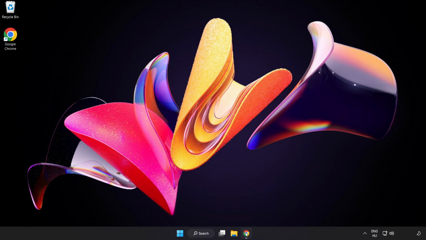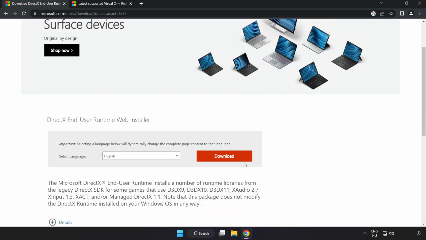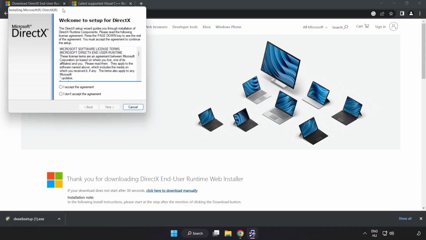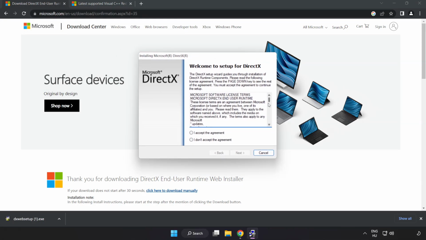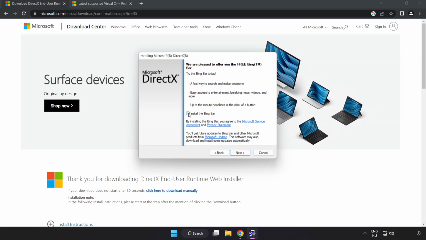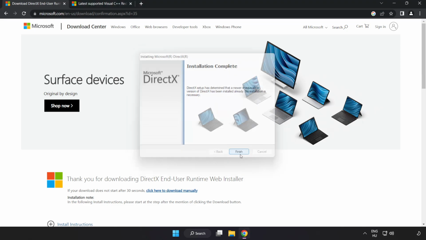Open internet browser. Go to the website, link in the description. Click download. Install downloaded file. Click I accept the agreement and click next. Uncheck install the Bing bar and click next. Installation complete and click finish.